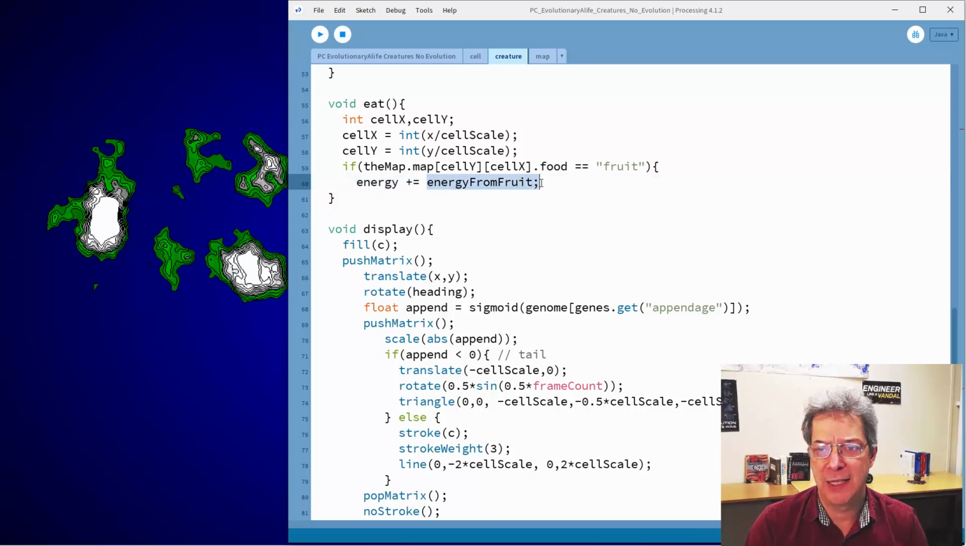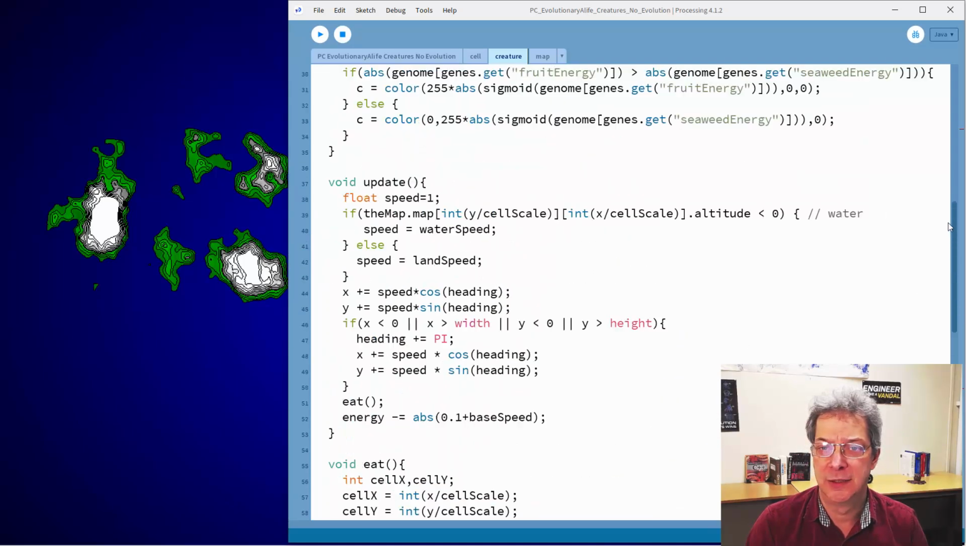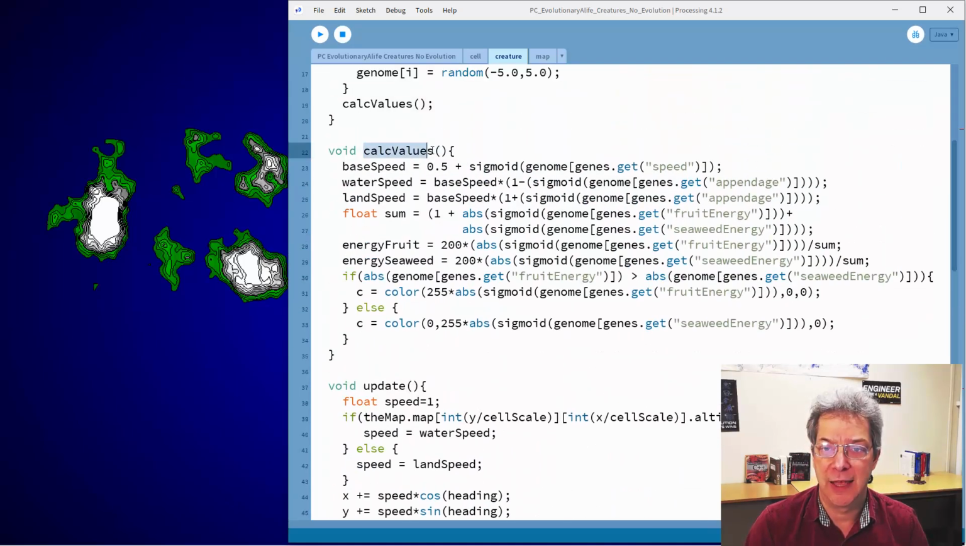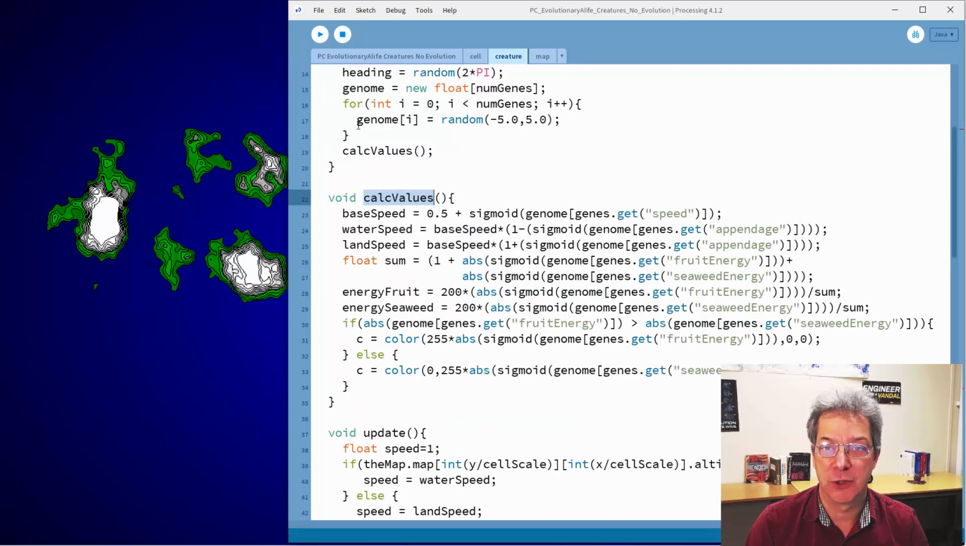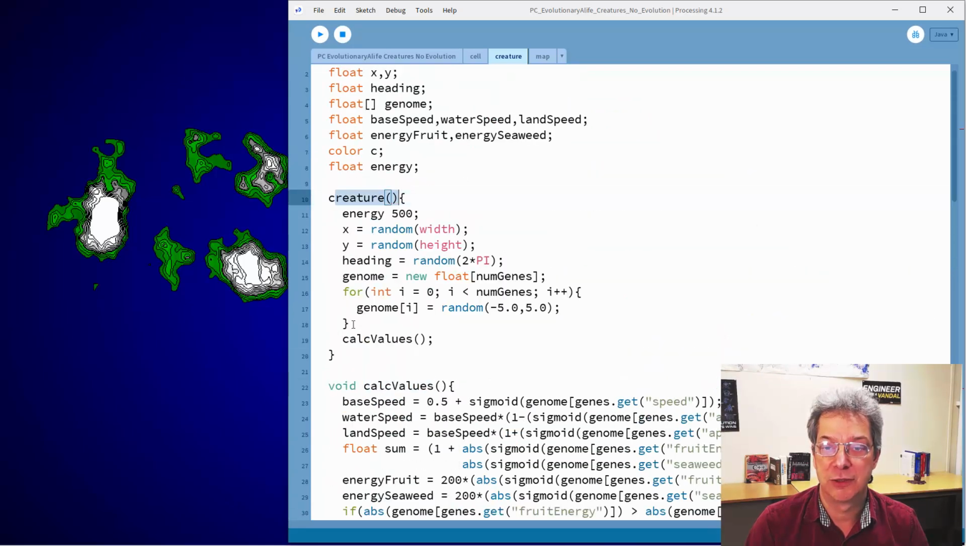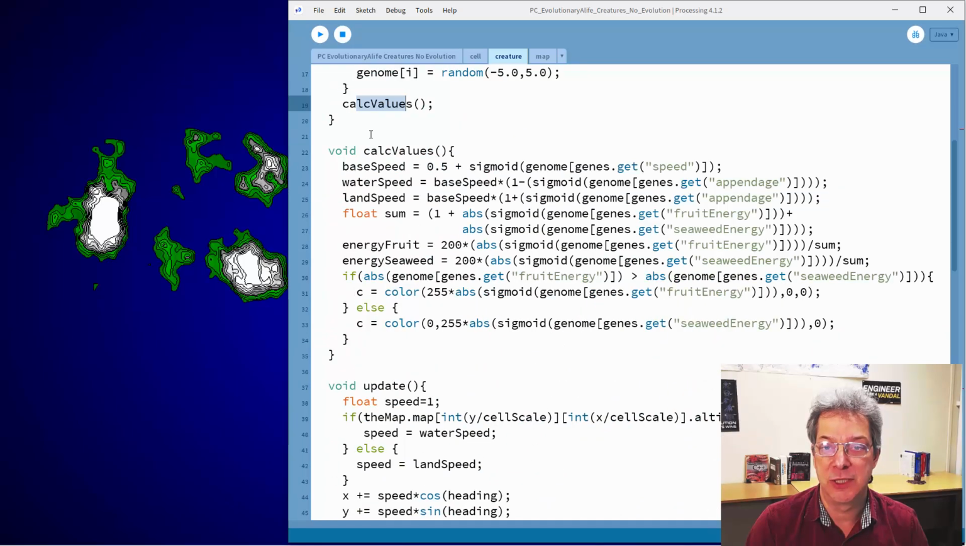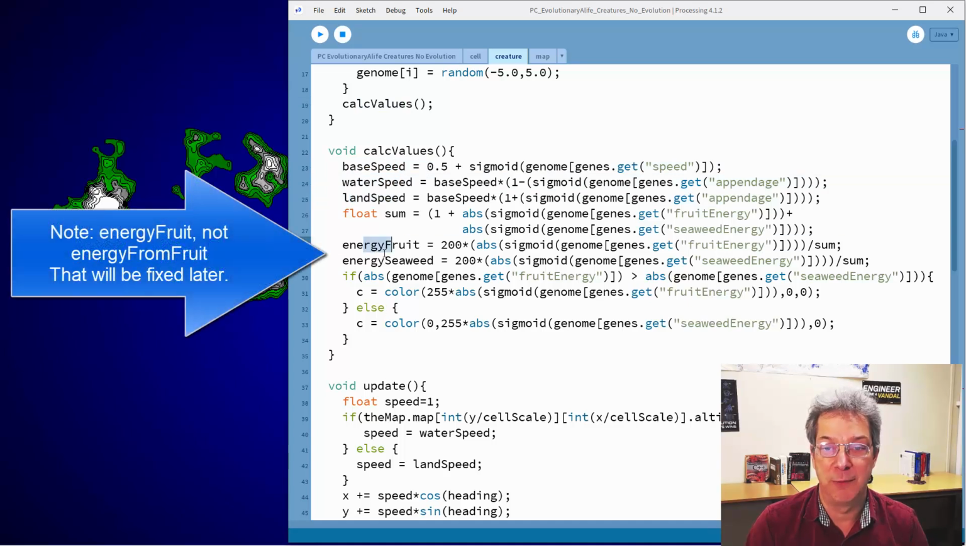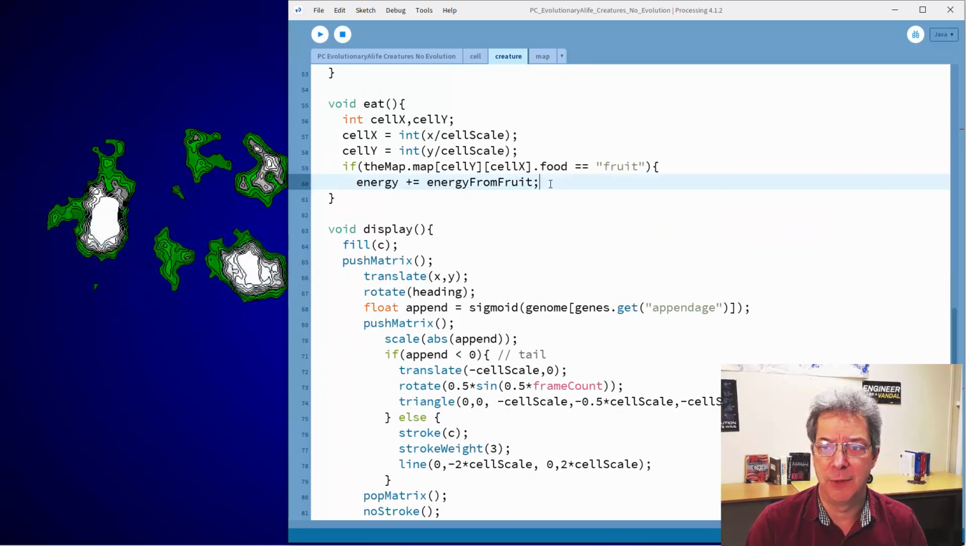And this value is calculated up here in the calculate values function. So when we first create a creature as part of the constructor, we call calculate values, and that calculates things like what is the base speed, how fast are they in water or land, and also how much energy they get from fruit and seaweed based on the value in their genome. So they get that much energy from fruit, and then we need to remove that fruit from the map and also remove the scent around it from the map.